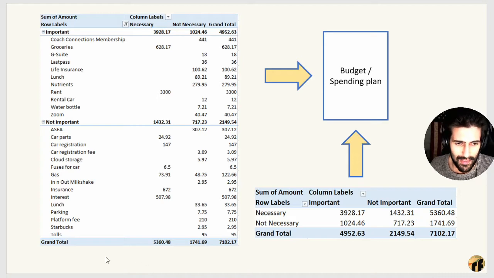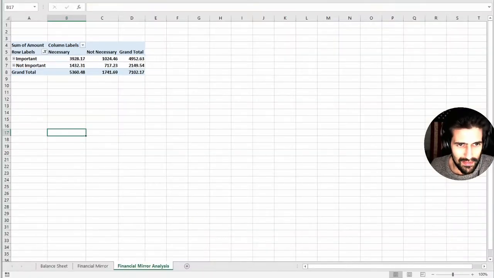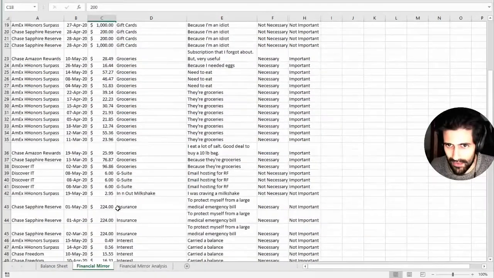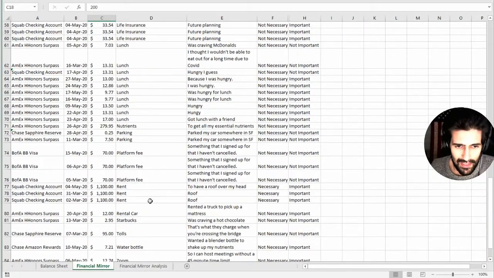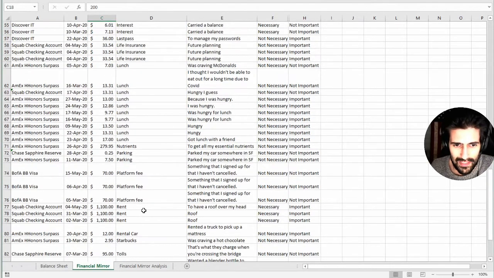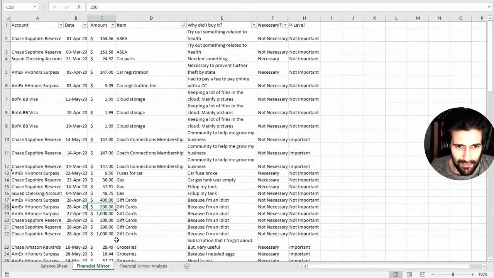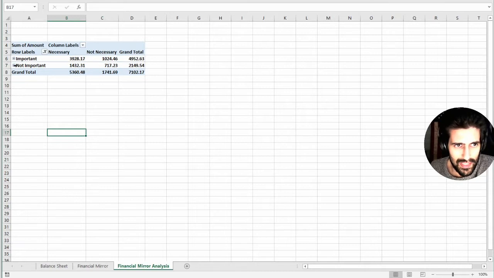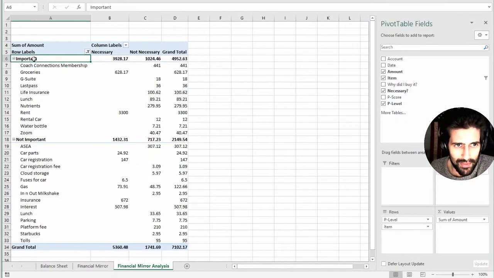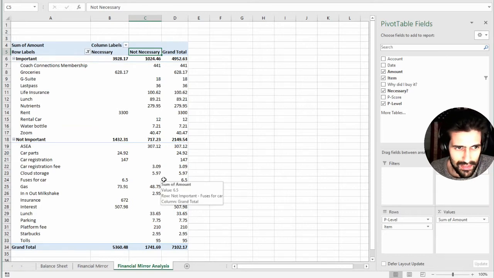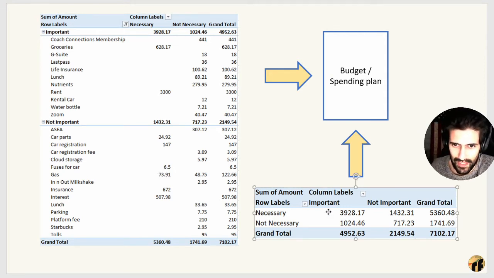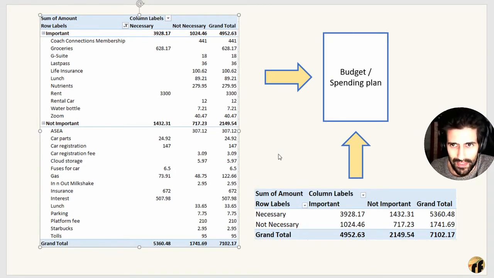Just a quick recap of what we did last time. Last time we did the financial mirror, basically going through every single transaction that I had in the last 3 months, writing them all down, putting them into items and category types, and then I did a quick analysis on them. And that's what I have here. I broke them up into important, not important, necessary, and not necessary, and figured out the amounts for them. It's basically just summing them up. So I just copied that over here. This is the collapsed table, and this is the expanded table, and that eventually is going to go in there.